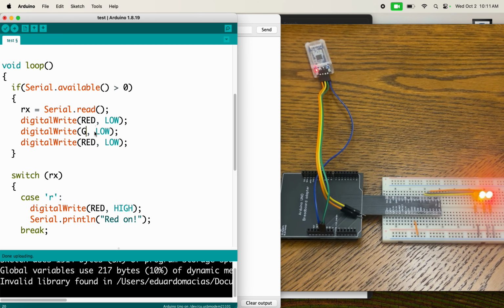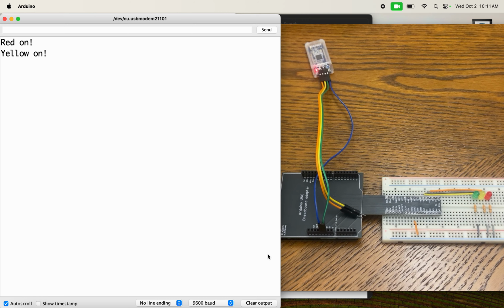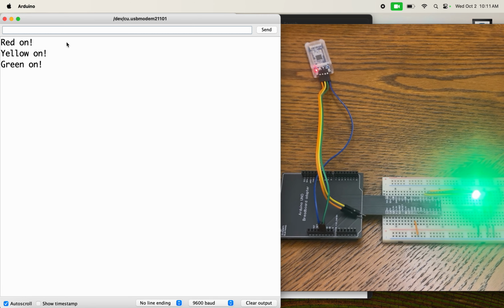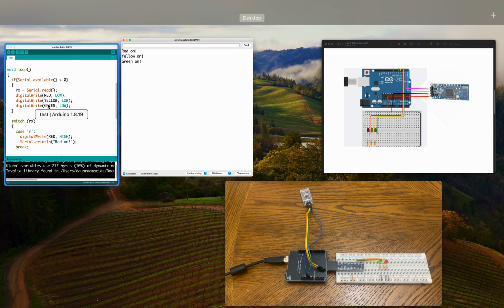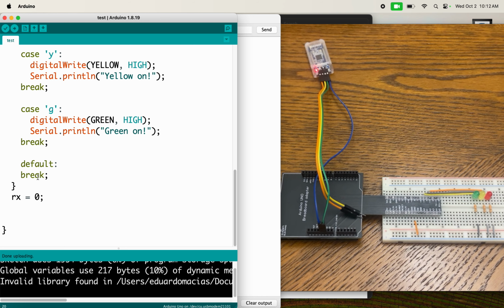So red, green, and yellow. See how it works. Clear output, red, yellow, and green. So now it works. If I send anything else, let's send maybe a C, it will shut down because I'm receiving data, but since I'm going to default, it's not doing anything.